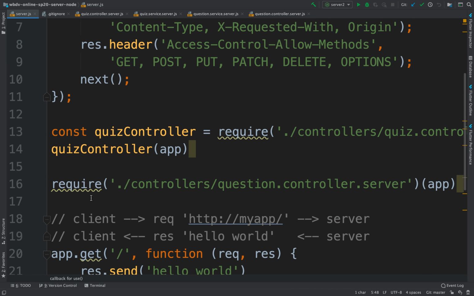All right, we had created two controllers, one that dealt with incoming HTTP requests for quizzes, and the other one for asking for a question.